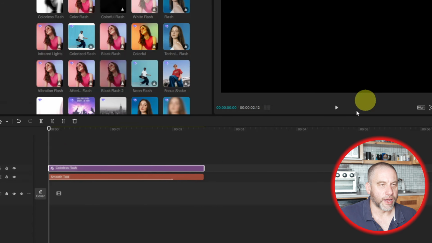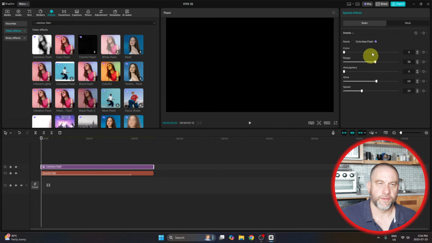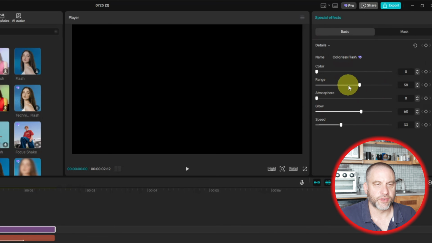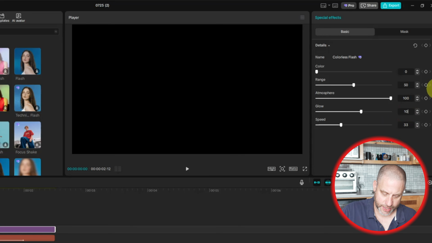Perfect. Now we do have to make some adjustments for this particular effect. Okay, so the details are right here. What we have to do is change the range. I'm just going to change this to 50. Okay, I'm going to hit enter. The atmosphere, I'm going to bring this up to 100. All right. The glow, I'm going to make this about 10.